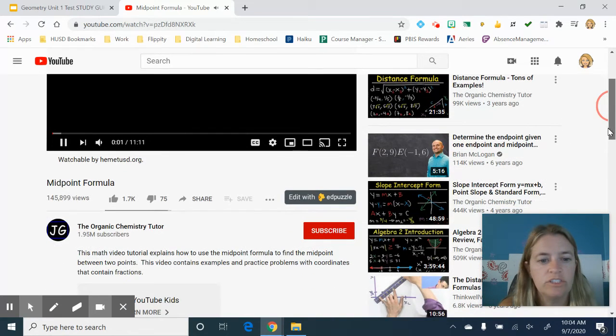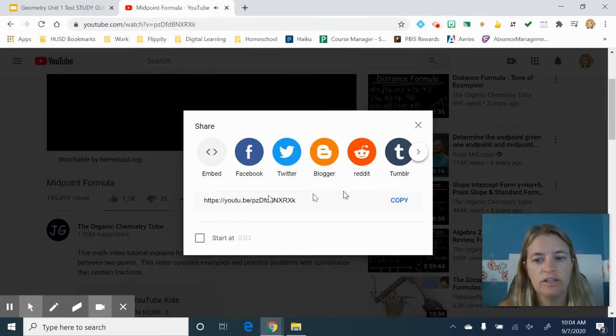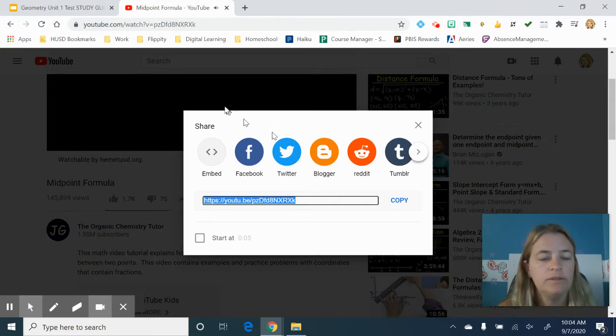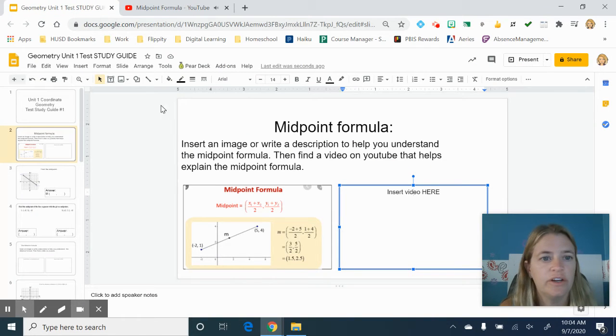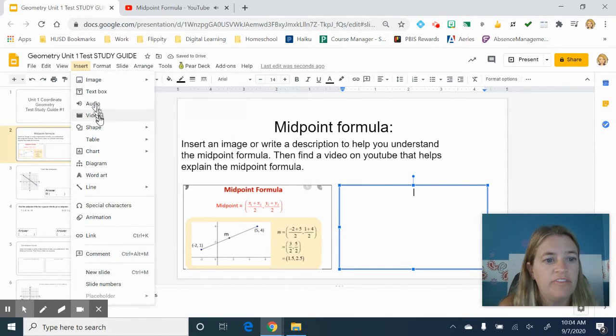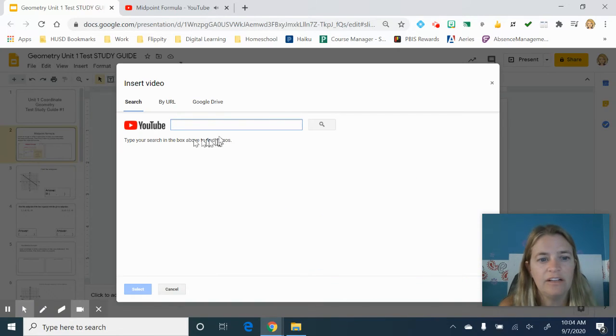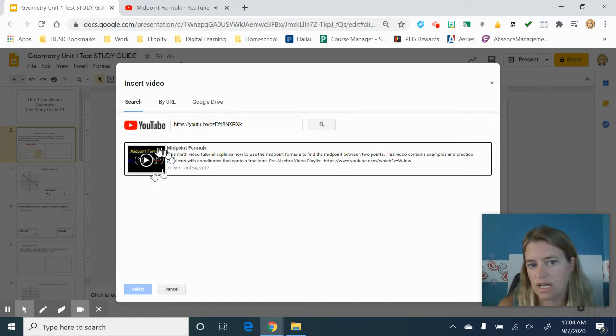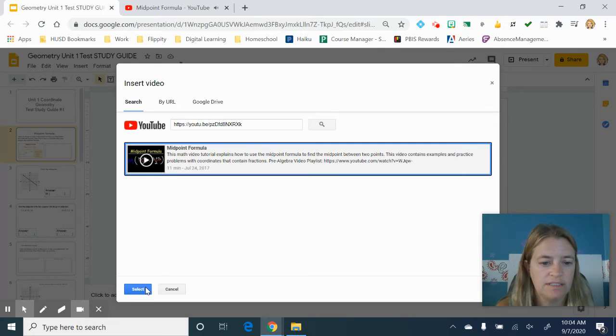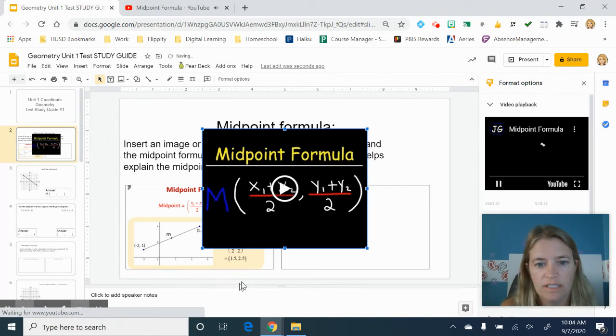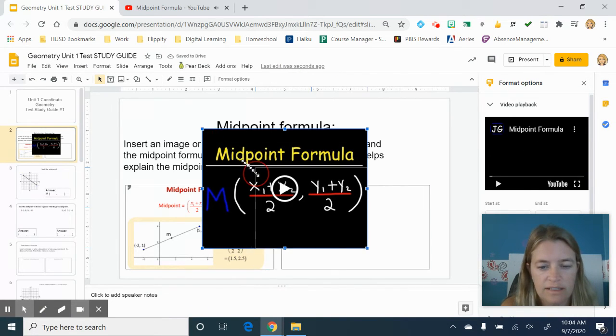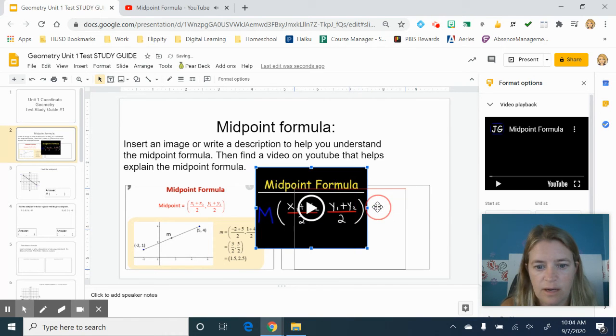To share it, you would click where it says share and copy that embed code. Then you're going to go here and hit insert video. Make sure you go to insert video. It'll ask you for the URL code. You hit that, and it shows the picture. You click on it, hit select, and it will insert it into this slide. Then I like to resize it so it fits in that box.